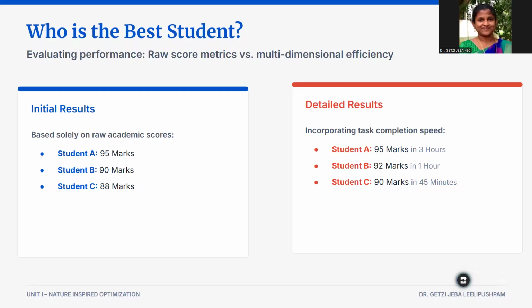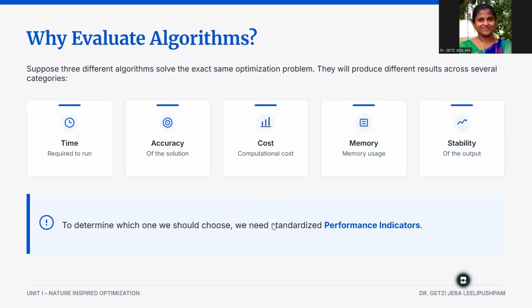And based on the completion speed, student A gets 95 marks in 3 hours, student B 92 marks in 1 hour, and student C 90 marks in 45 minutes. Now, which one is the best? Who is the best student? All this matters when we work with optimization algorithms.